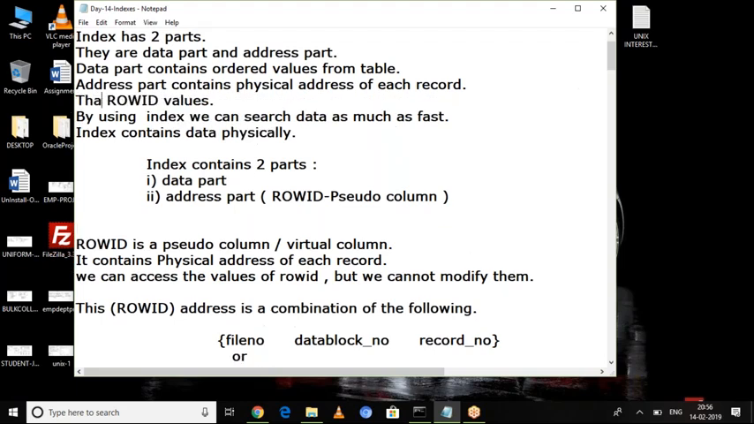That physical address is known as row ID. Now, by using an index, what is the advantage? We can search data as fast as possible. And remember, an index contains data physically, not logically like a view. A view contains data logically, but an index contains data physically.